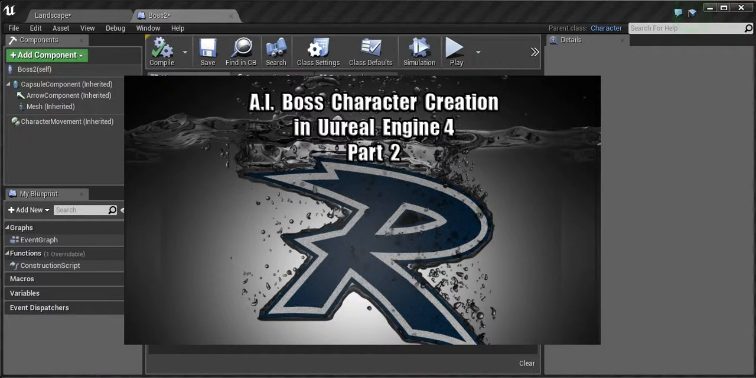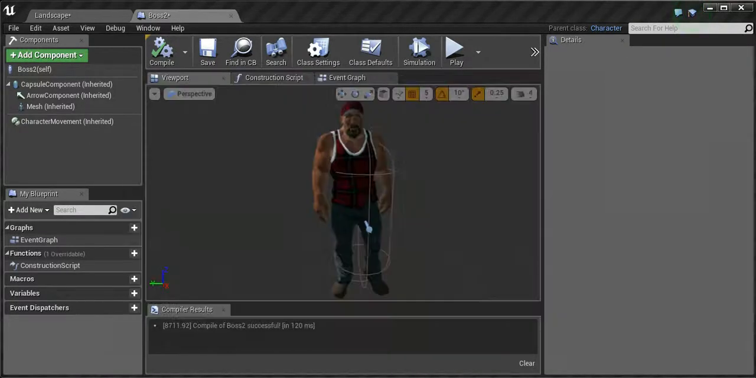Okay, welcome back. This is Coach Sparks with another Unreal Engine 4 tutorial. We left off on our AI boss character, so this will be part 2, just a follow-up from part 1, where we set up our character in his animation blueprint to get him functioning and able to move.